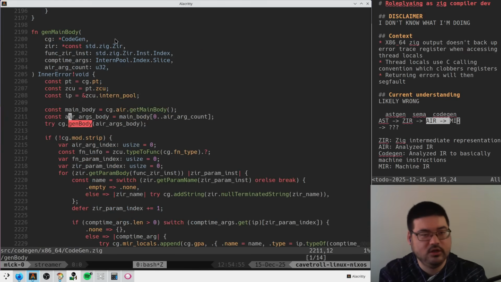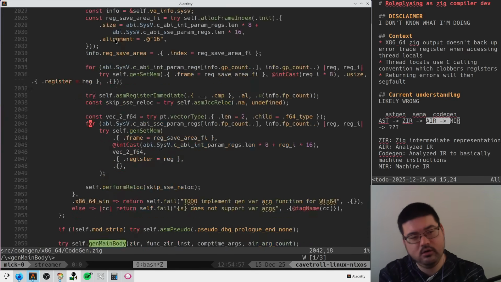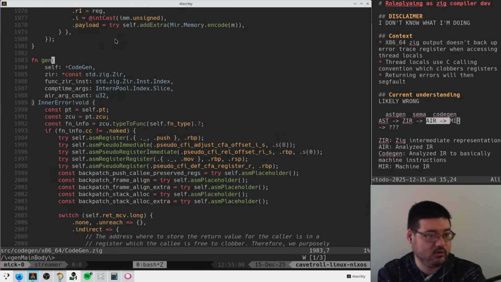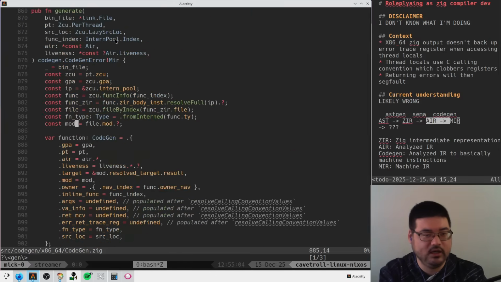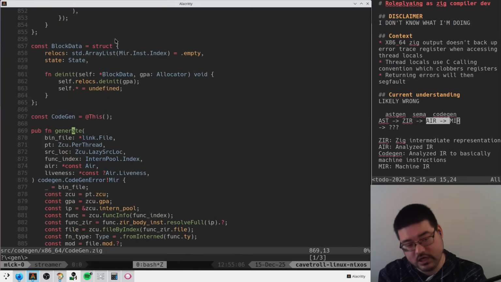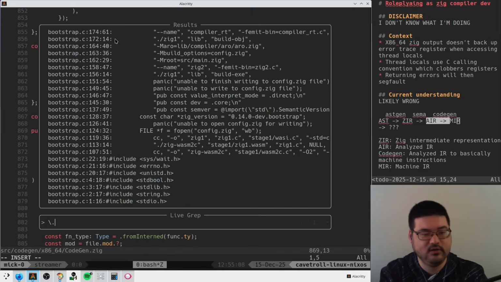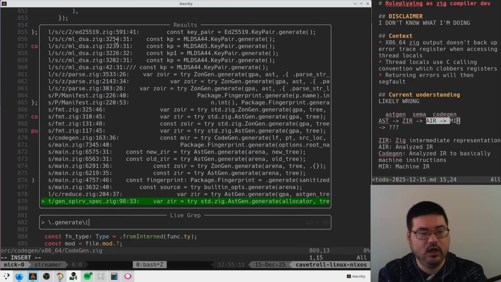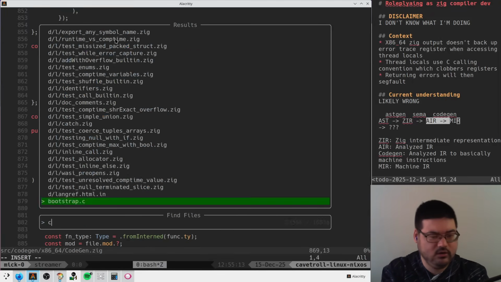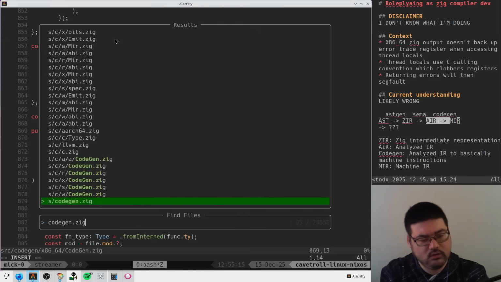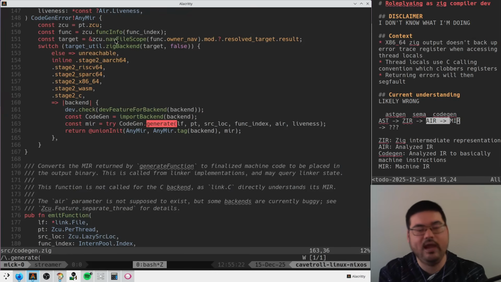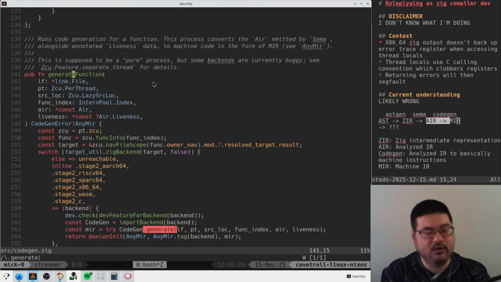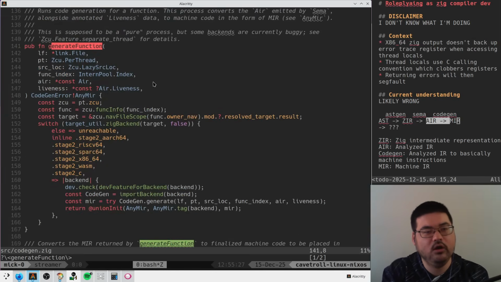Gen body. Gen main body, maybe? Function gen, we're getting closer. Function gen here on pub function generate. Nice. Who calls this? Probably in like common code gen, right? Yeah, here we go. Okay, so we have generate function here, which we found before.